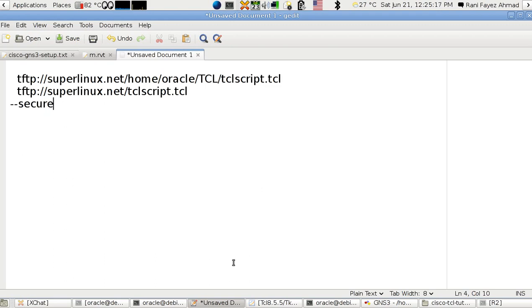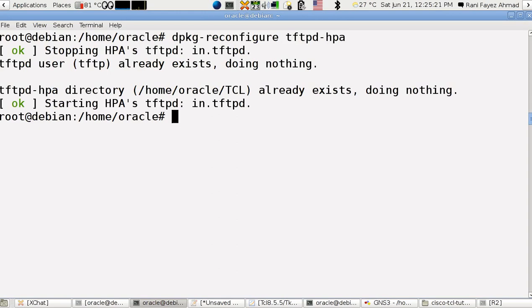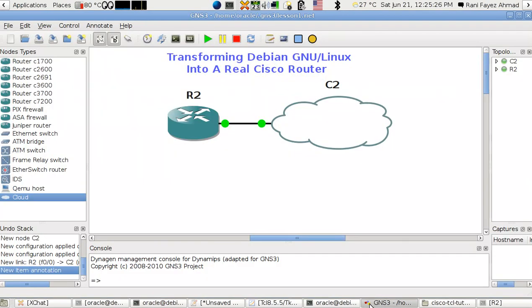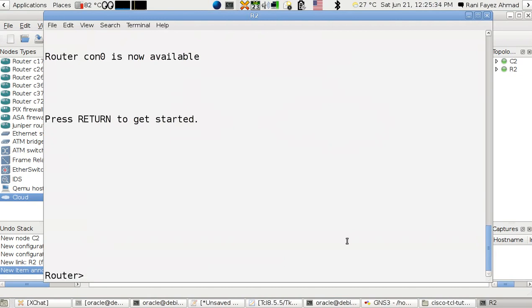Okay, so I press tab and press OK. Now my router still is on. Okay, this is my router and it's connected to the real world. Now I go to the R2. Okay, I go enable.